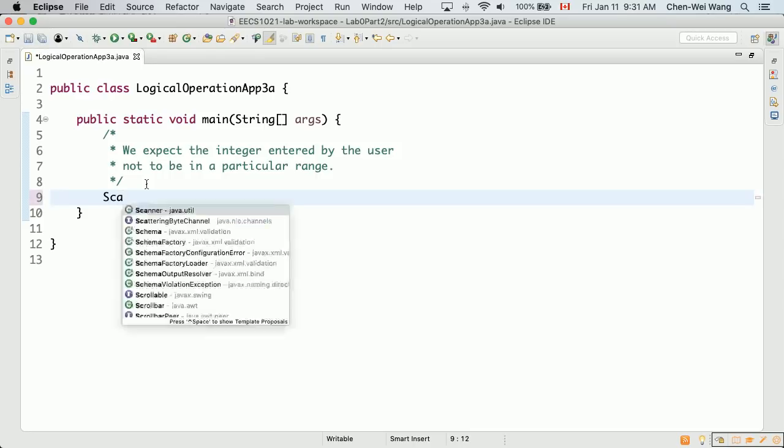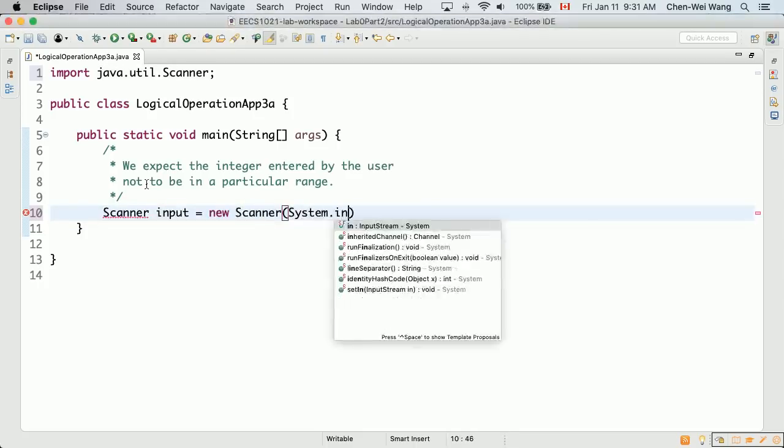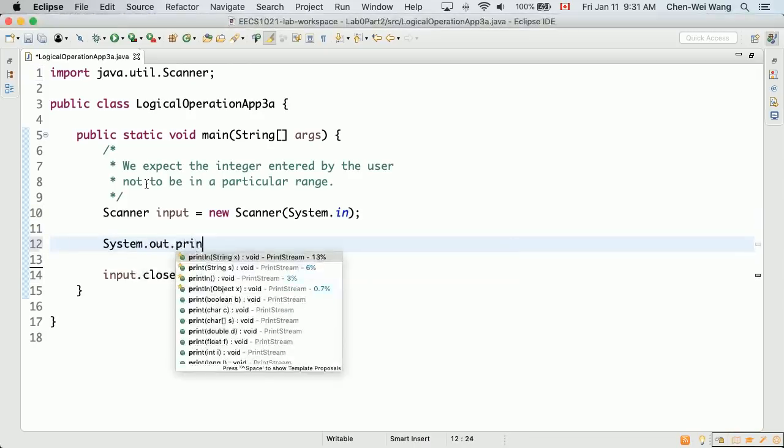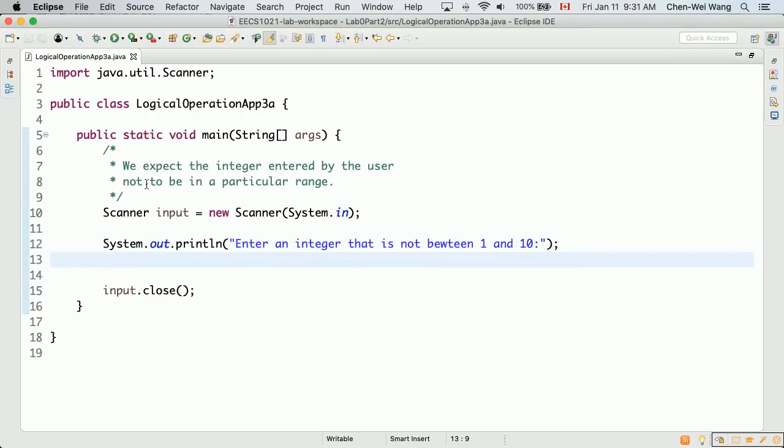So again, we're going to use Scanner. Scanner input is assigned to new Scanner(System.in), and then at the end we say input.close. Now we're going to do something over here. System.out.println, "Enter an integer that is not between 1 and 10." You want to enter an integer that's not between 1 and 10.